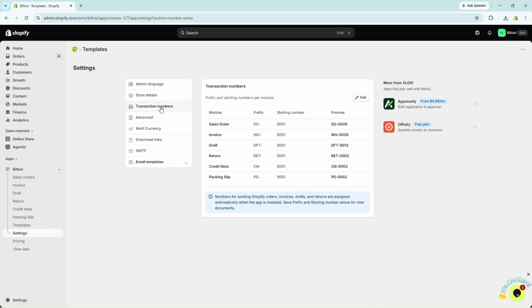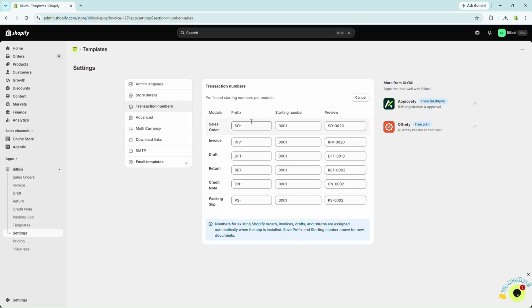Transaction numbers set how each document is labeled, prefix, and starting number per module. Sales orders, invoices, drafts, returns, credit notes, packing slips. See the preview before you save. Existing Shopify documents are numbered on install.